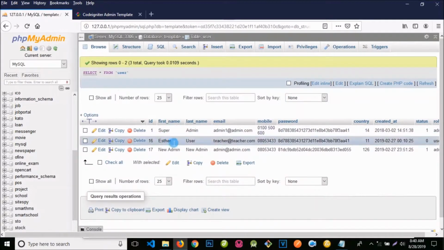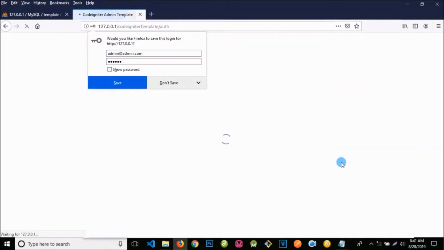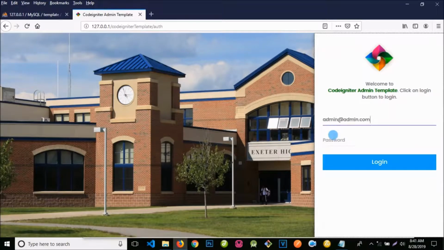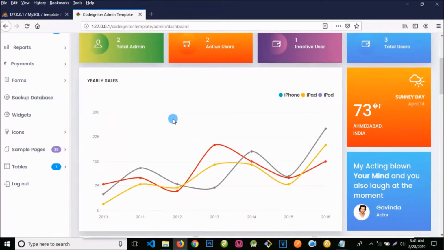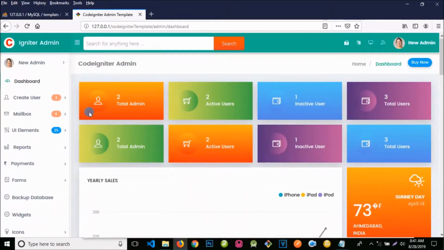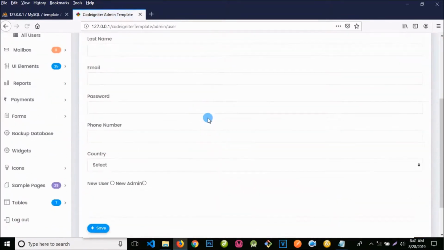We have three users here. Let's use this one. Let me Ctrl+C and paste. Actually, I don't know the password, but let's use 123456. It's not logging in. Let's use 1234. Okay, the password is 1234. Can you see that? So when you set up the software, this is what you are going to get. You can go to create user, a new user. Can you see that?